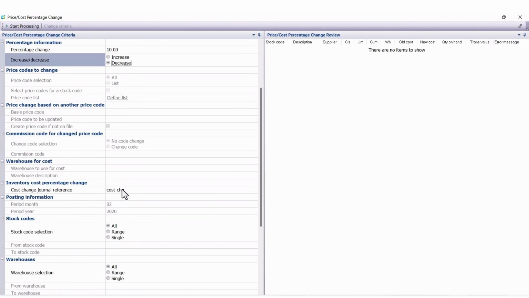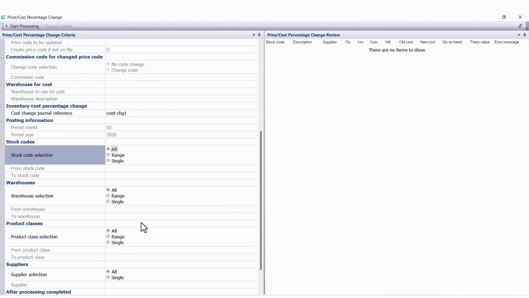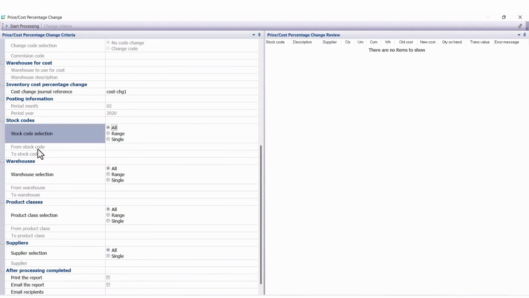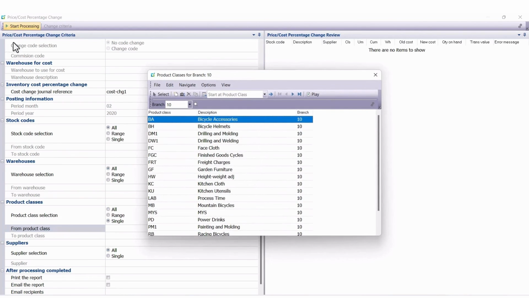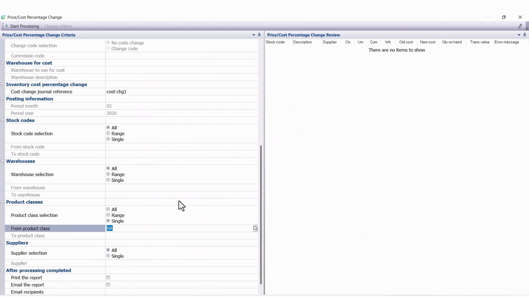And we're going to go down here, and as you can see on the inventory cost percentage change, by the cost change journal reference, you'll see that it has already populated a reference, which is cost change. You can leave it at that, or you can change it if you want to, maybe add one. And we're going to tap off, and here by stock code, we're going to leave it as is. We're going to instead make this change based on product class. So we're going to say single, and we're going to scroll for a product class, and choose the first one we see there, which is bicycle accessories, and we're going to select.